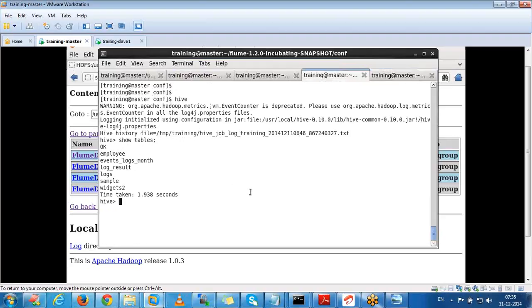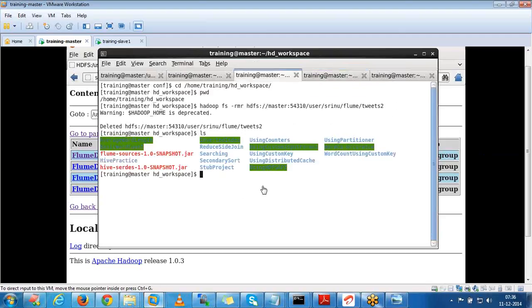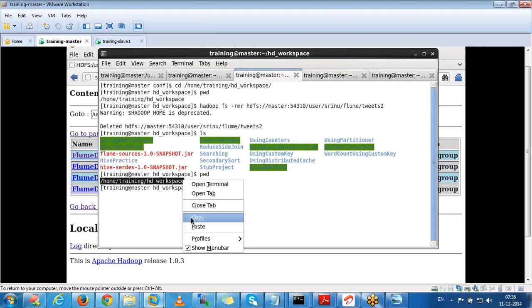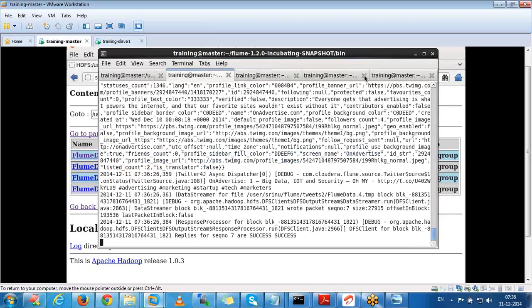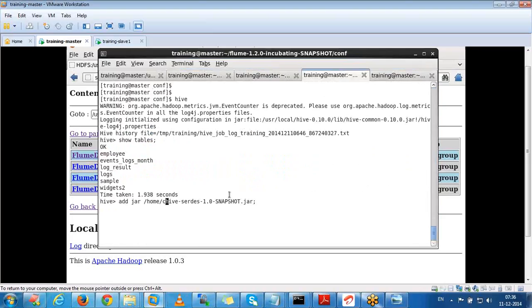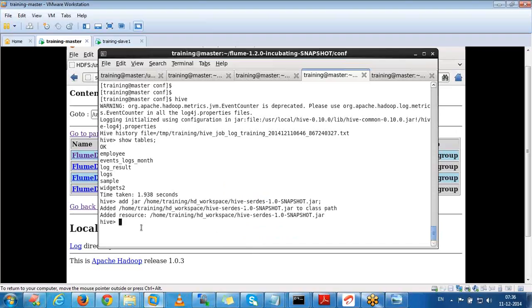We'll try to connect it. In the Hive prompt, this path is not correct, so I will change this path. In this path we have the two jar files, pwd. In home training workspace, we have the jar file. I'm going to change the path, load the jar file, and the jar file is added.